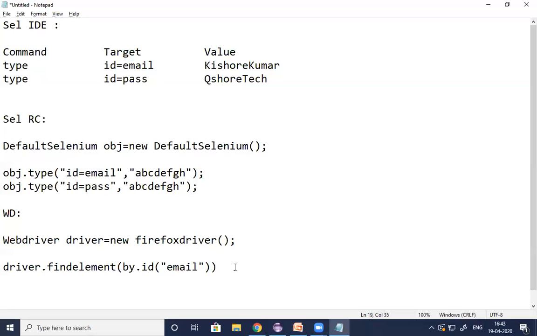Understand? Next, I would like to identify the password. How to identify the password? Driver dot find element of By dot id of what is that? Pass. By dot id of pass. Understand, guys? So till now we discussed how to identify the element, but my requirement is not just identifying the elements.